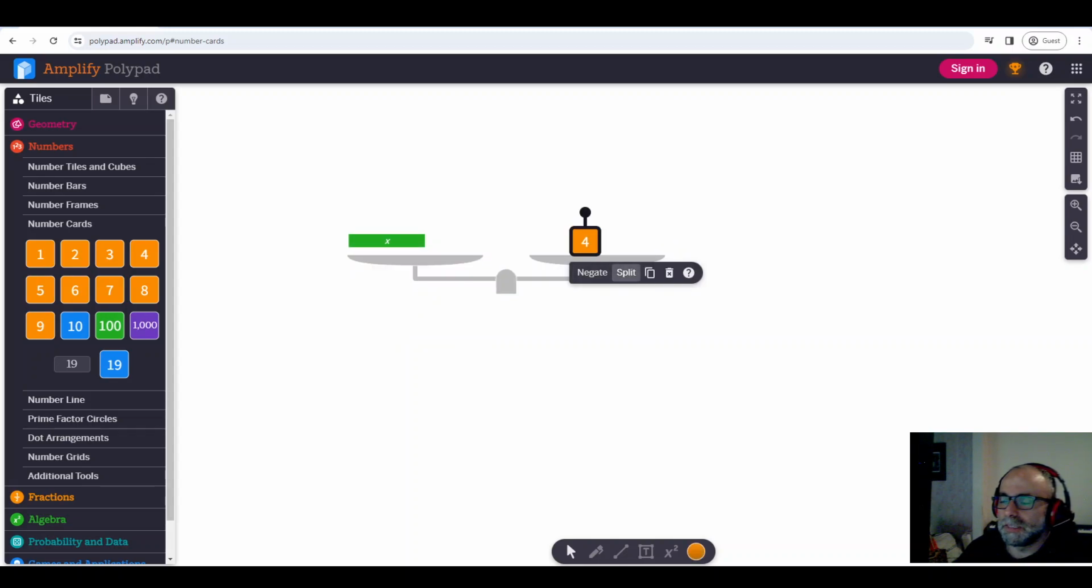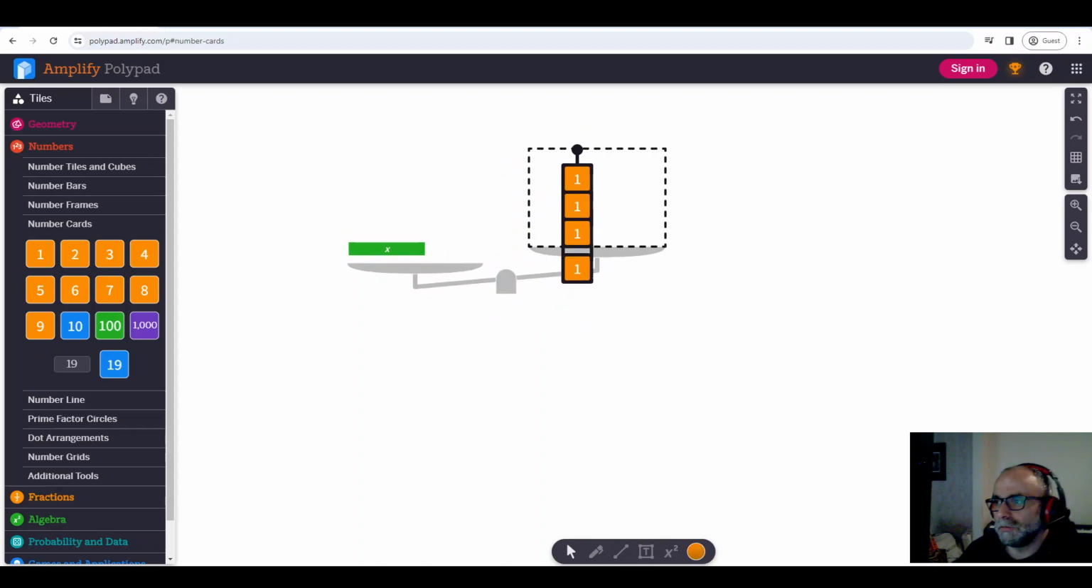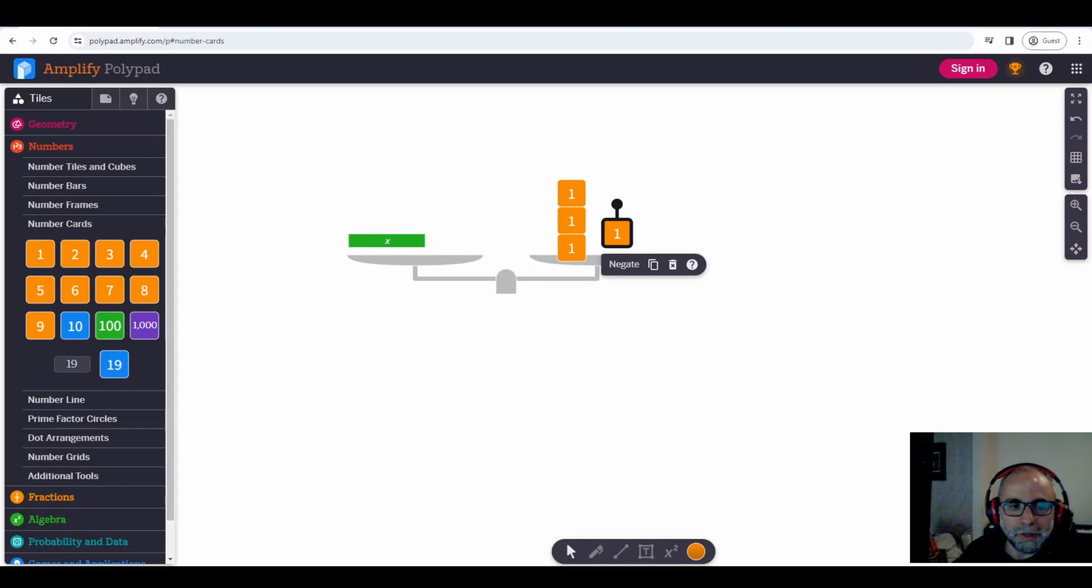So if I split this 4 apart, and I say, okay, one of those, now it's important that you see how that box is around the scale. It's important that all the parts are inside that box, otherwise it won't register. So I can see here that x is equal to 4.